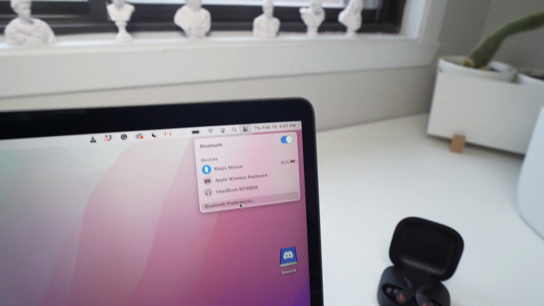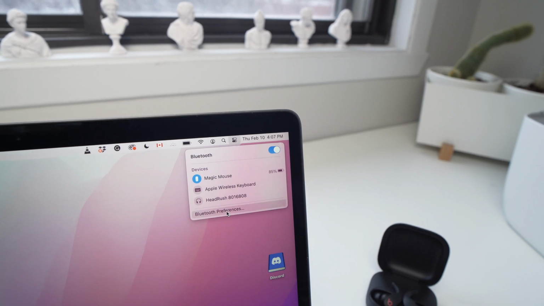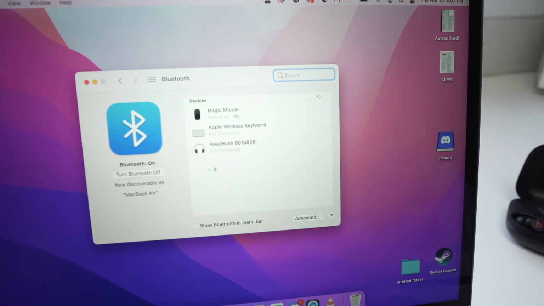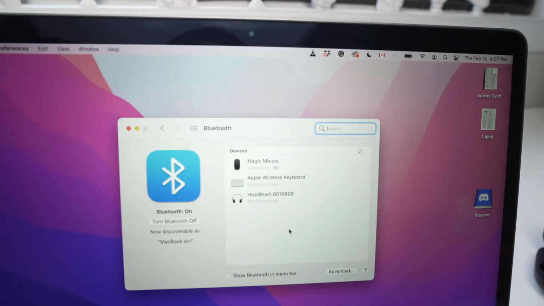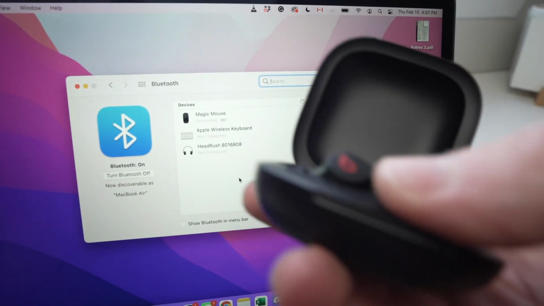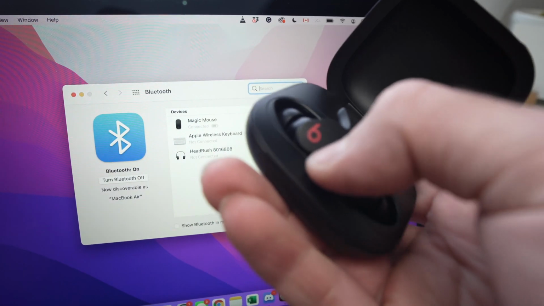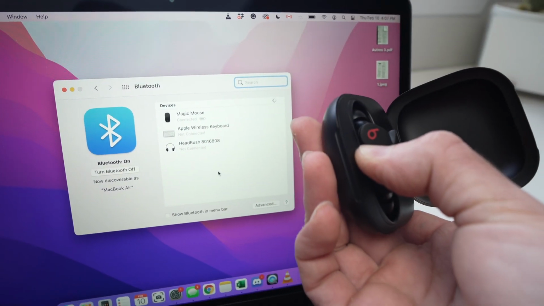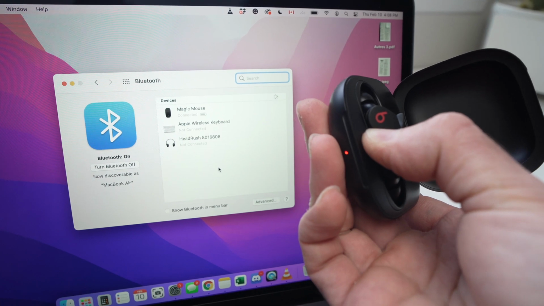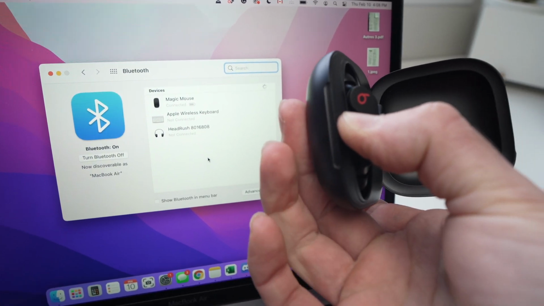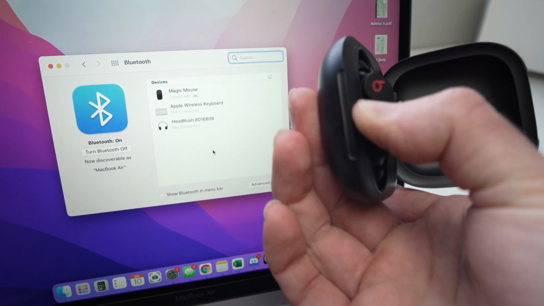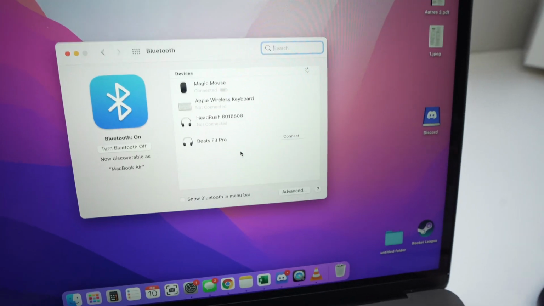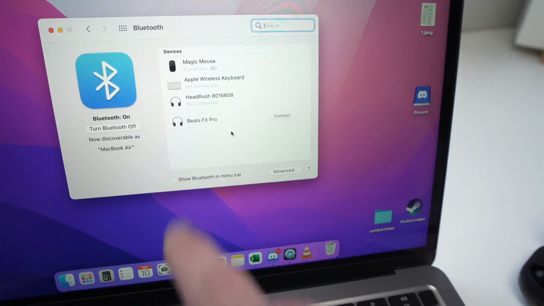You just need to go in the Bluetooth preference, so it's the last option, and then you should see the Beats Fit Pro appearing here. If you don't see them, it's probably because the pairing mode is turned off. So I'll just press again on this button until I see the LED flashing. Okay, now it's red. Let me keep it pressed. Okay, it's flashing white again, and now it appeared right on the screen here.